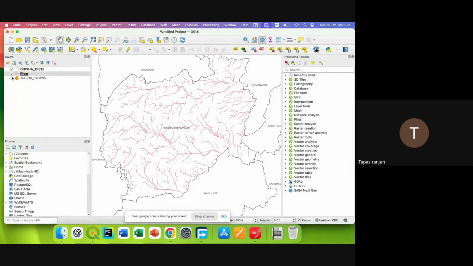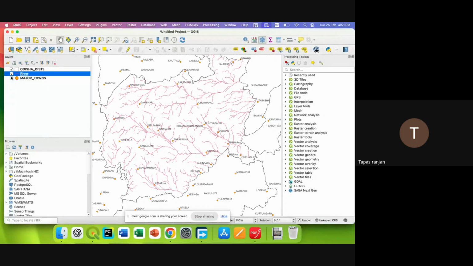Now if we plot some major towns of that region, we can simply say these are different towns of Balangir district. That we have already discussed.